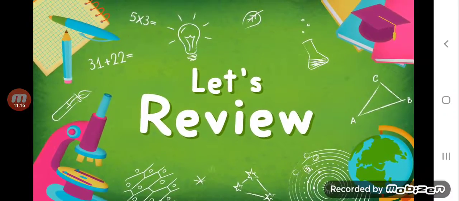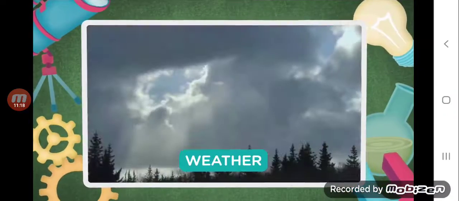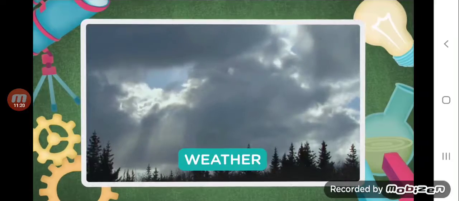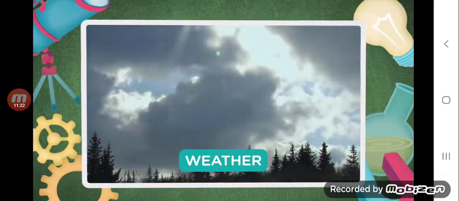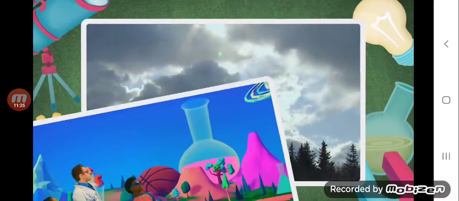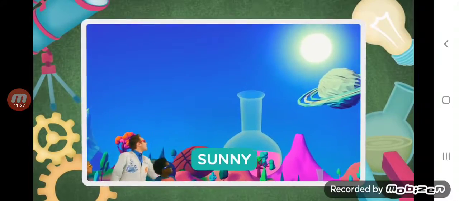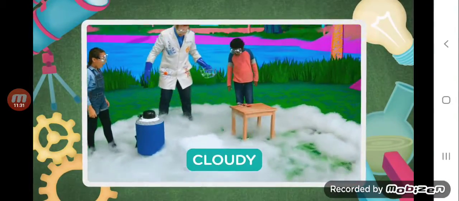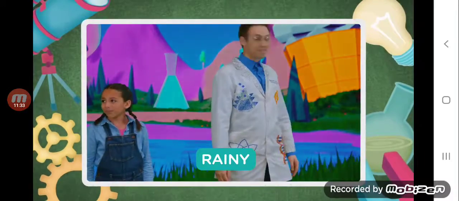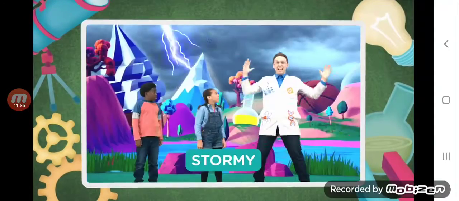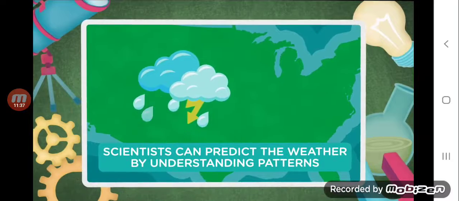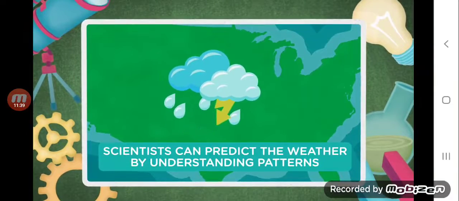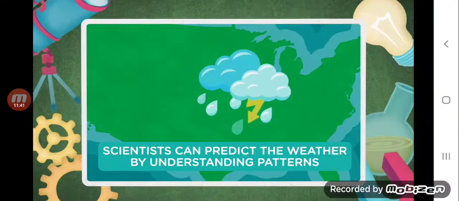Let's review. Today, we learned that weather is what's happening in the Earth's atmosphere on any given day. It can be sunny, windy, cloudy, rainy, snowing, or stormy. And scientists can predict the weather by understanding patterns.